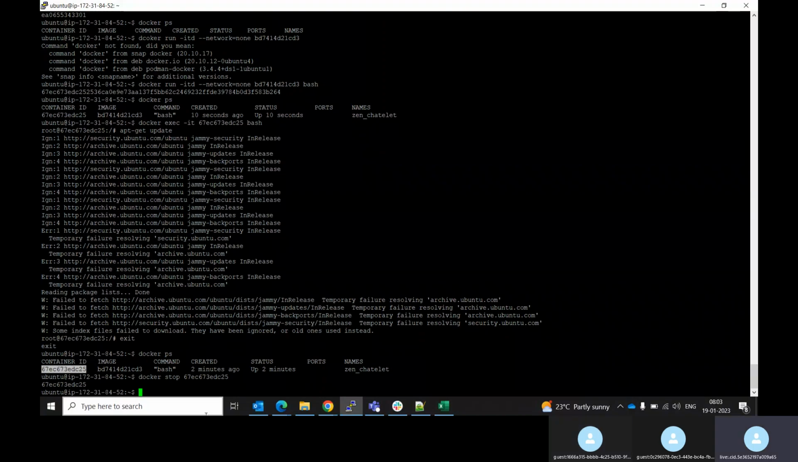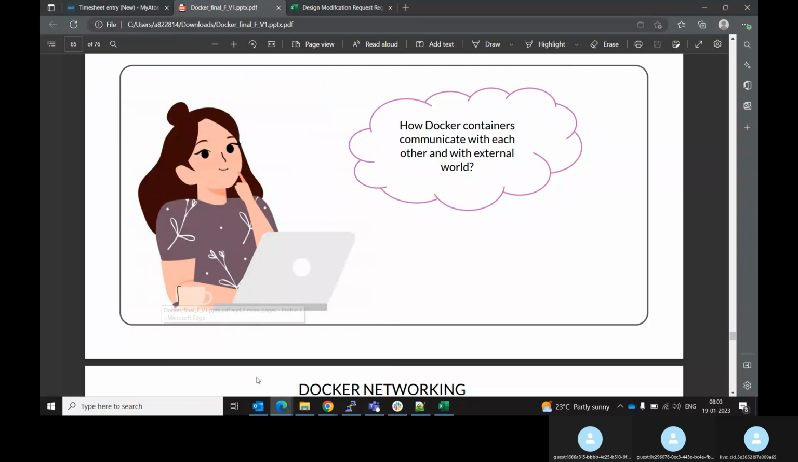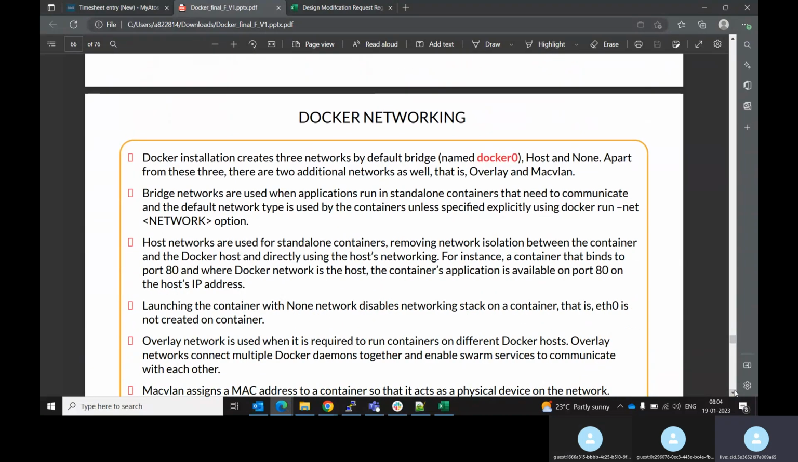This is all about Docker network. Any questions you have? No, sure. Now let's see what the man page is saying.